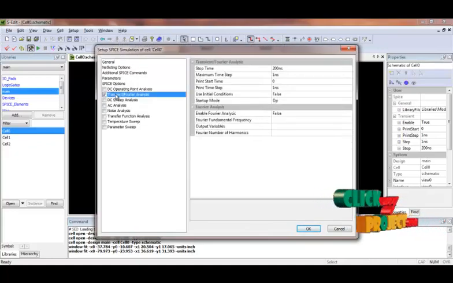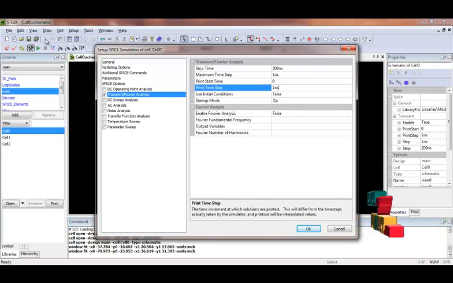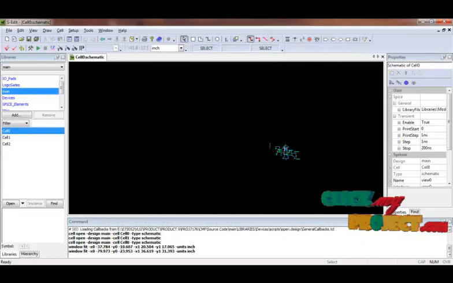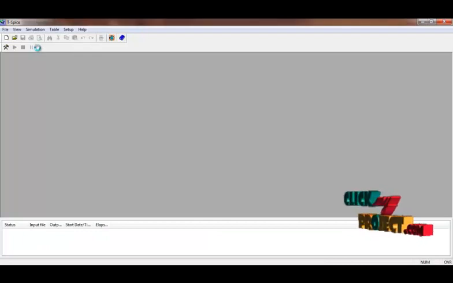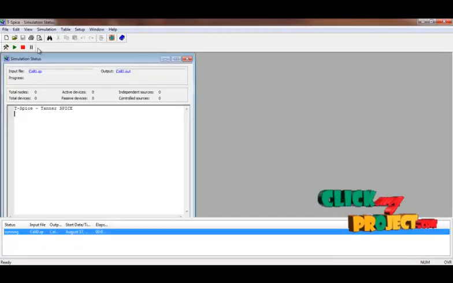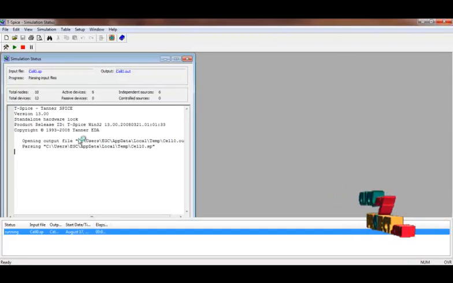Here the stop time is 200 nanoseconds, the maximum time step is 1 nanosecond, the print time is 0, and the print time step is 1 nanosecond. We click the transient analysis and double-click the process settings, give it, and click OK. After that we start the simulation. Here I am going to run the process. Then T-Spice opens automatically, and the process is done successfully.